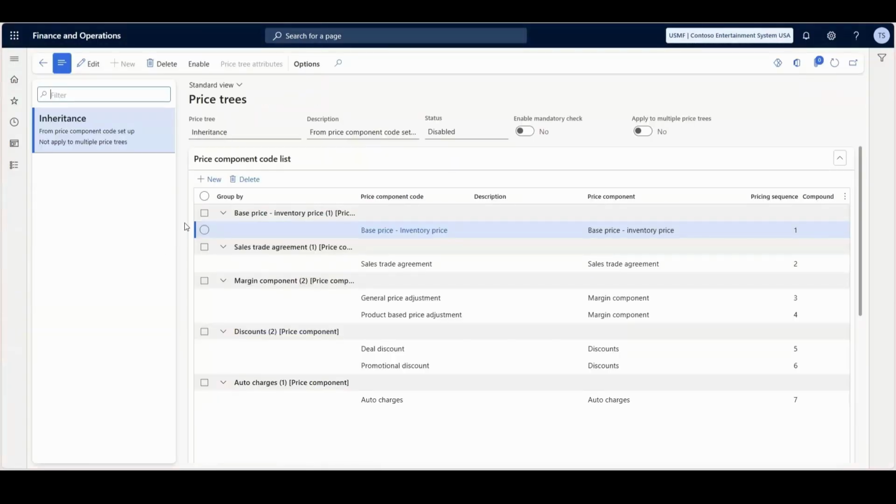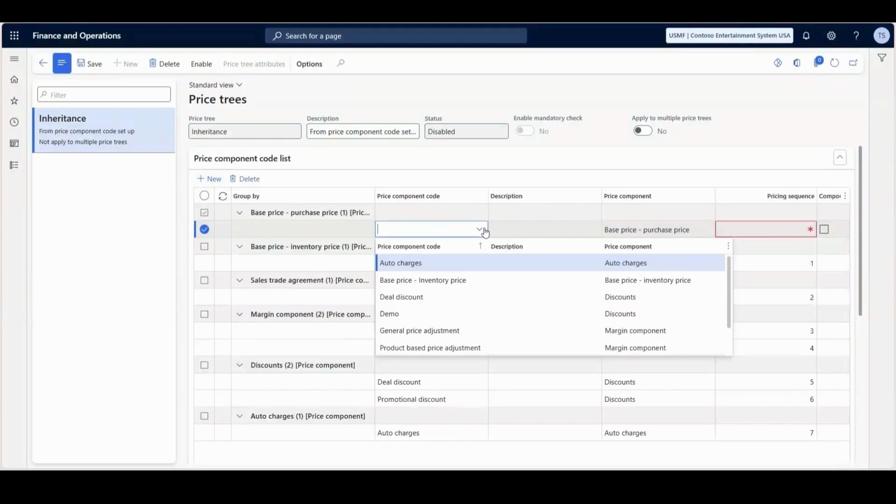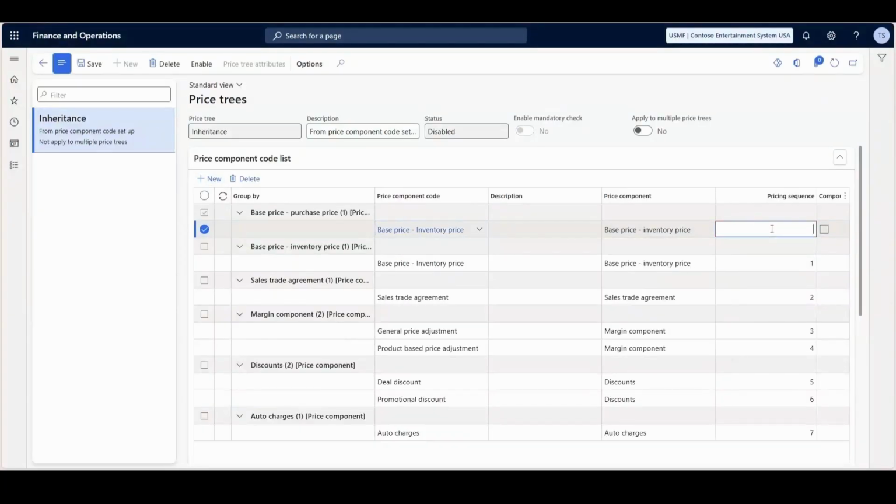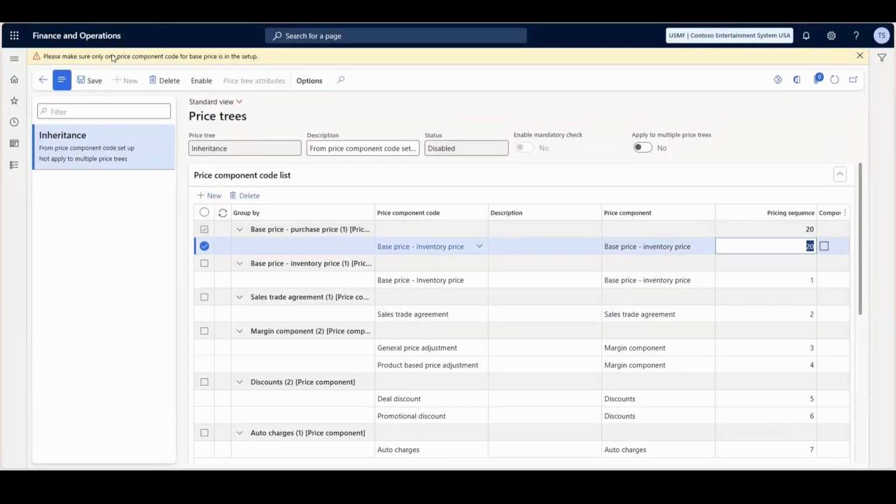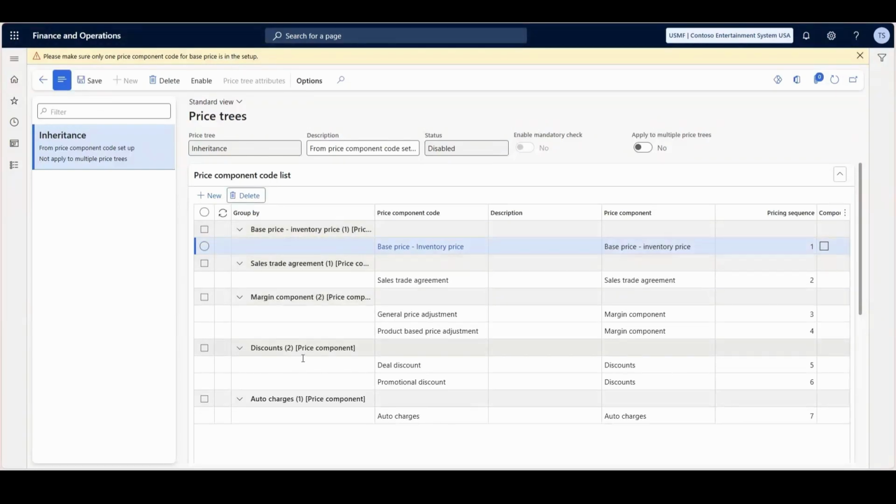The default setup will have a price tree called inheritance, and you'll find here that I've configured all of these component codes in this tree. I have only one base price, only one sales trade agreement, and then I have multiple margins and multiple discounts. If I were to try to insert a new base price here, let's give it a ranking of sorts, and try to save that, it will tell me that I can only have one component code for the base price. For margins, I could have multiple ones.